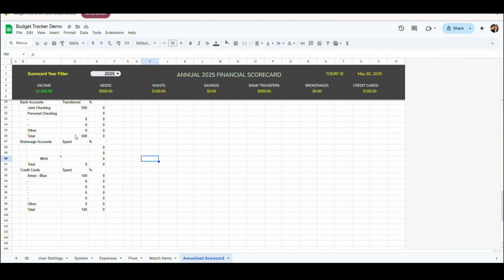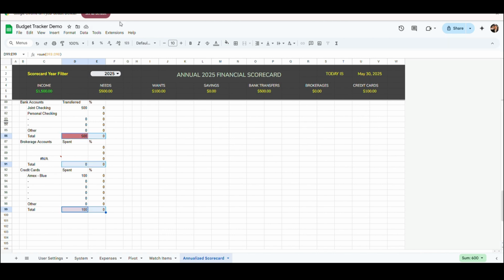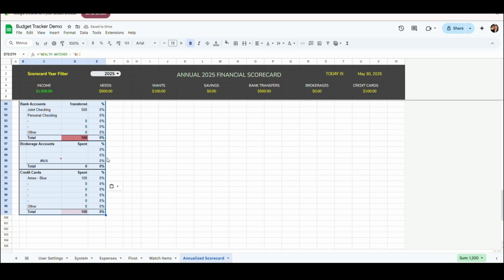Finally, we want to apply conditional formatting to D86 through E86, D91 through E91, D99 through E99. Go to Format, Conditional Formatting, Add Color Rules. I went ahead and formatted my Wealth Watcher report to look like this.